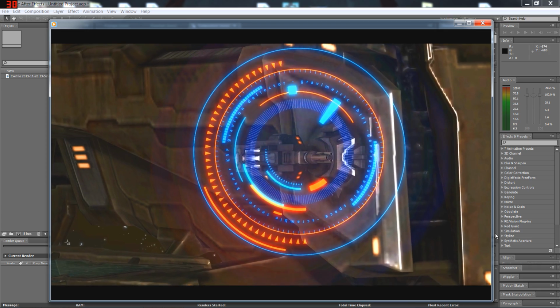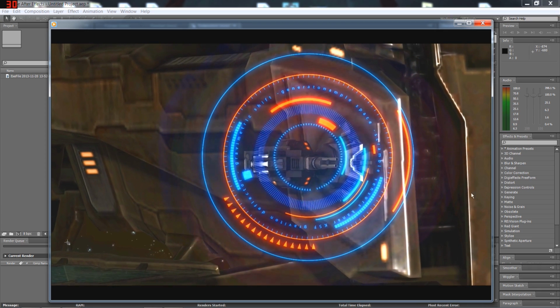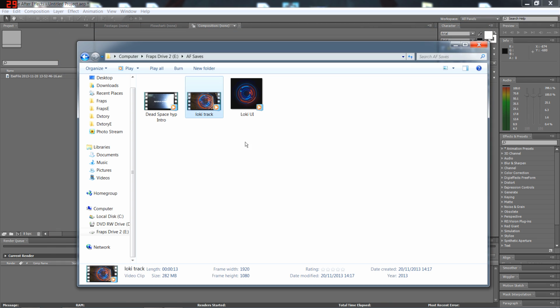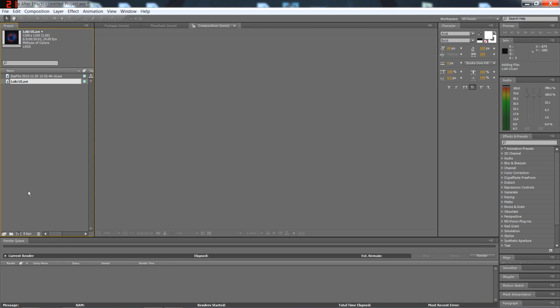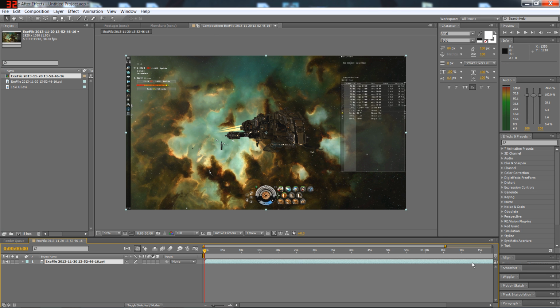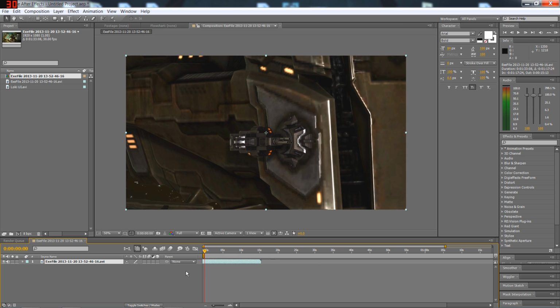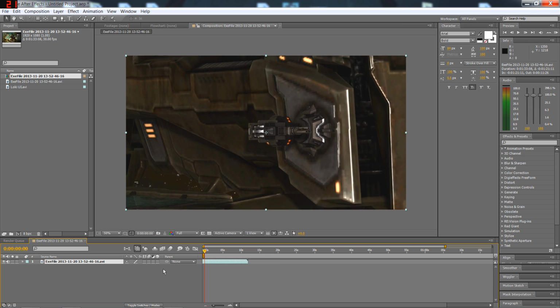I mean, that's a really quick example. You can see there's a few quirks in it. But yeah, let's get cracking with that. So that's the UI as well. We need to import. And we're going to make a new composition with the EVE footage. Skip to the end where the track was. It's about right, isn't it?